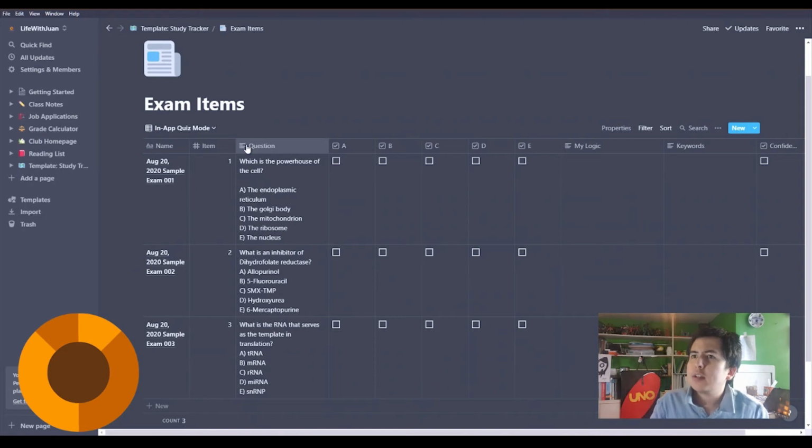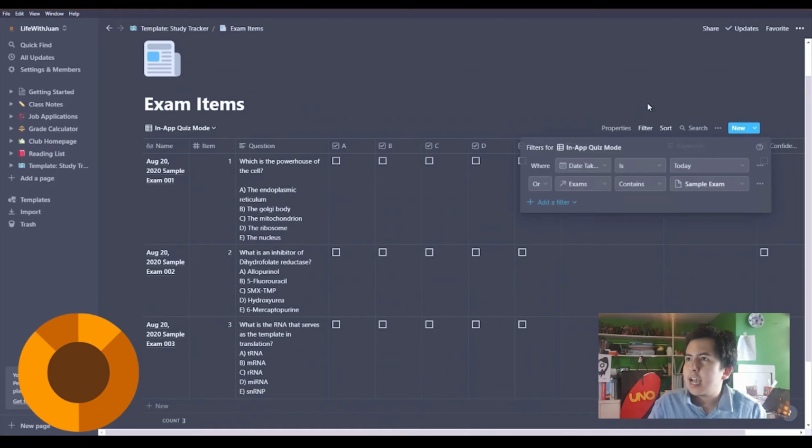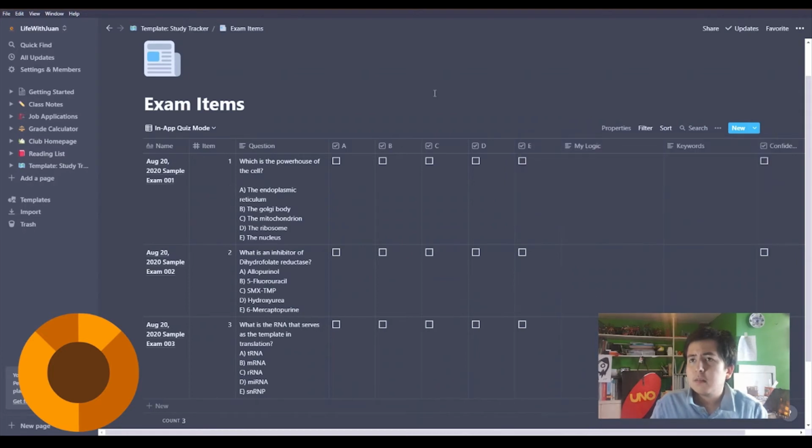Now we are going to answer questions. We can apply a filter here. Exams is under sample exam, or there's an or here. Date taken is today. Say you're gonna take the exam today. Today's not August 20, but say it's under sample exam, it's automatically gonna show up here.